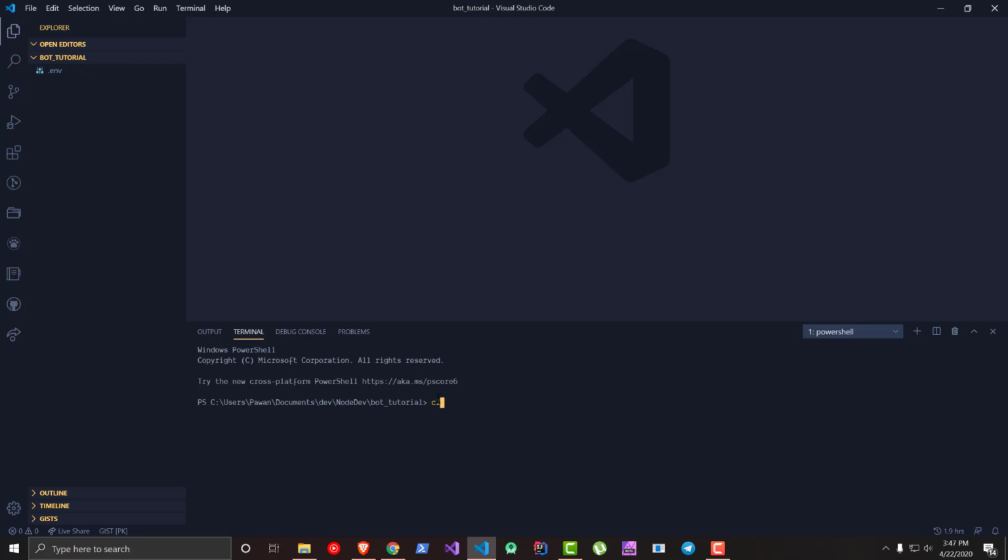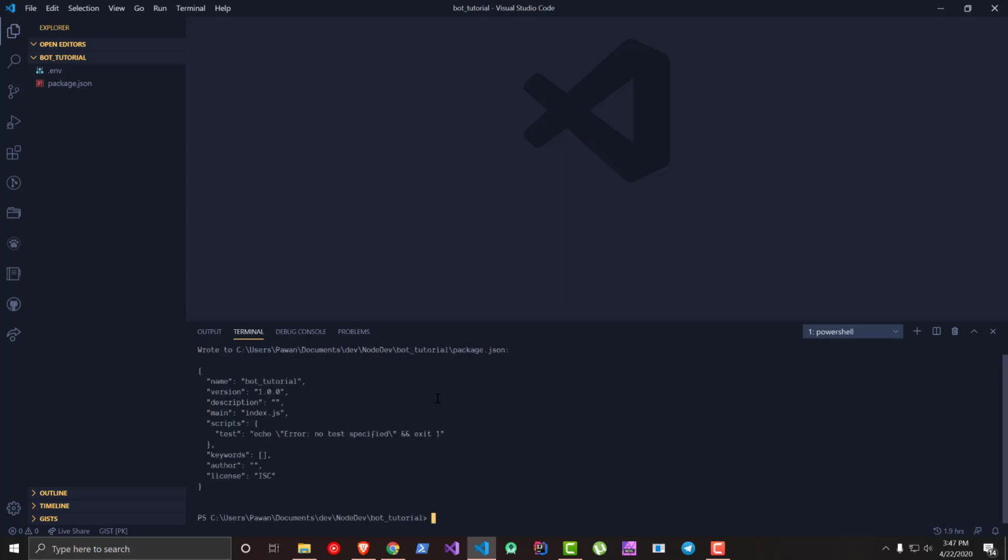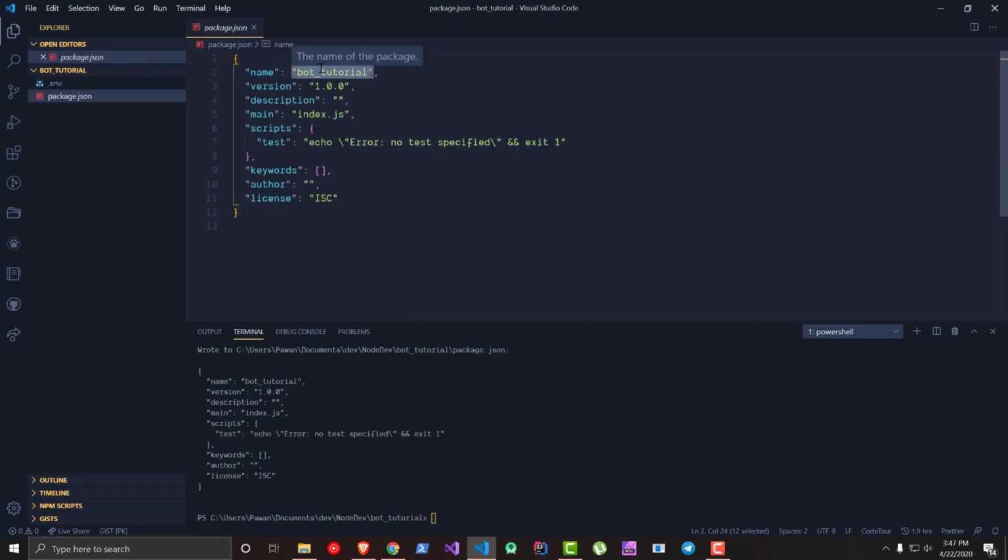And now I want to install a few things. So first of all we will have package.json. For that I will write npm init --yes, so that it can create a package.json for me. And by default what I get is the bot tutorial name, version 1.0.0, and some other stuff.